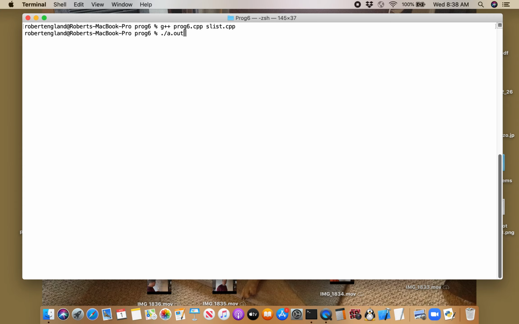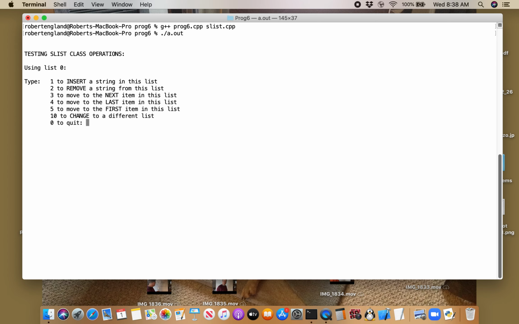./a.out will run it since I didn't send it to any particular output file. And here's all the things I can do. Notice it's saying that it's using list 0. There are 3 lists possible in the driver, 0, 1, and 2, just an array of linked list objects to make sure that all these list things only affect the list they're supposed to.